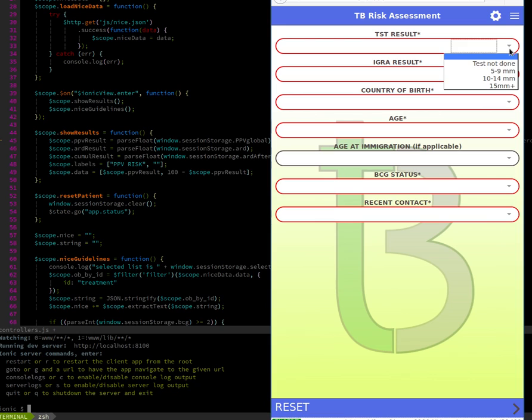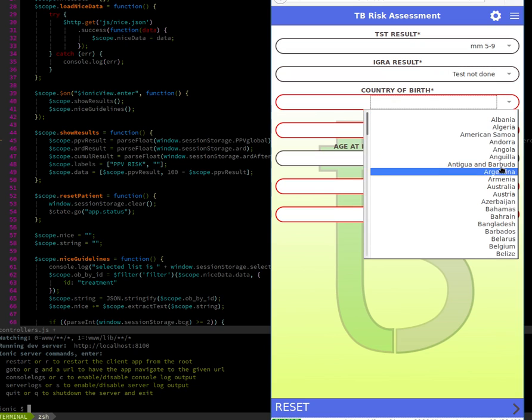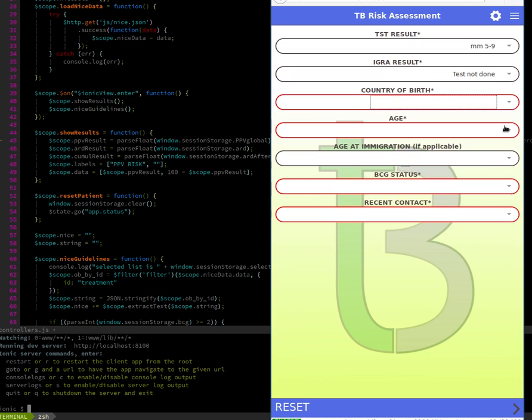So let's just do a quick, simple example. You can see here on the browser, for some reason it prints it back to front. That doesn't happen on mobile devices. So I don't know why that's happening, but it's not going to be a problem. Say that's not done. Let's say Algeria, age 19, BCG status, let's say we don't know, and close contact, no contact.